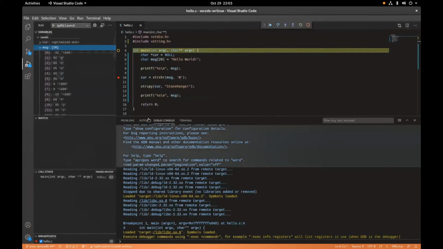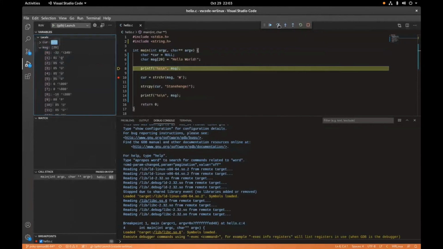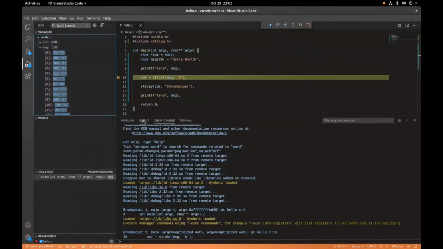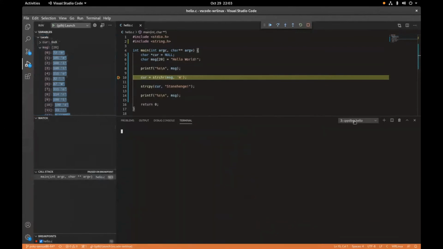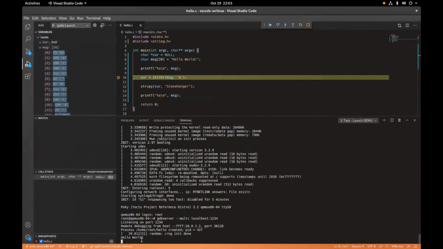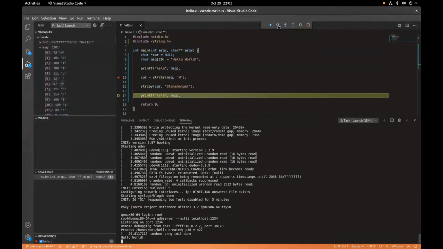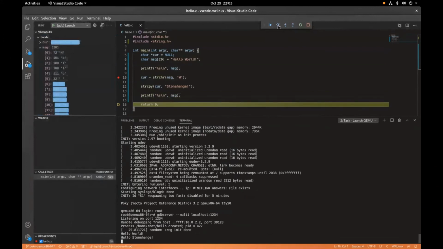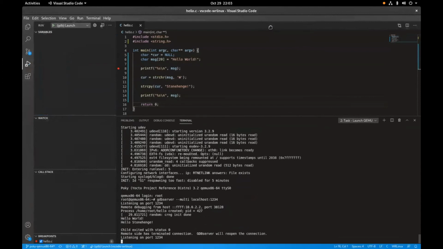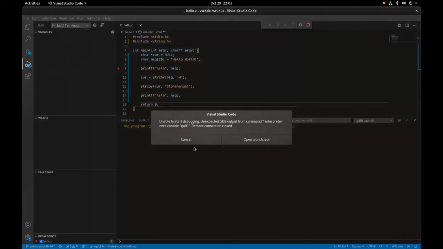So we've got our call stack, we have all of the local variables, and we can start single stepping through this. And as you can see, we've got the printf coming to the output of the QEMU launcher. Hello world and hello Stonehenge. There we go, we're all done. Now gdbserver will remain open for additional connections, but I want to terminate it, so I've got a launch that tells it to quit and it shuts that down.